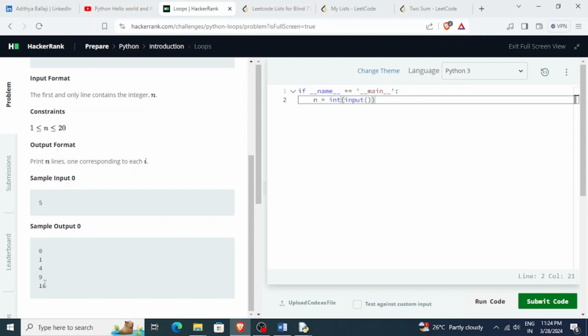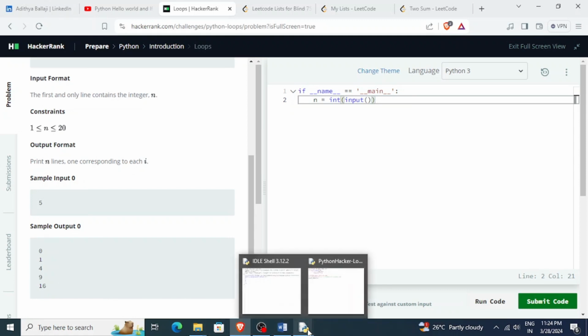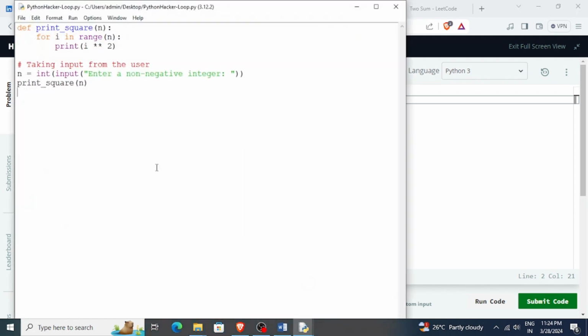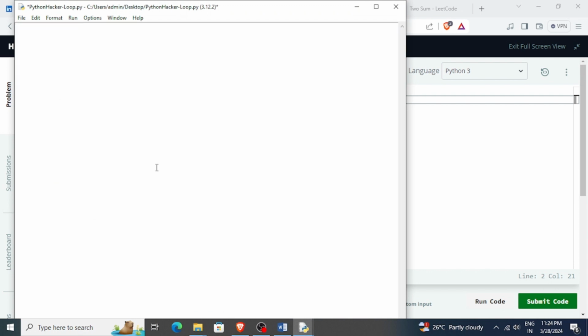First, we will write this code in a Python scripting file, and then we will write it in the HackerRank scripting file. If you can see here, I've already written the code. I'll just delete this and write it again. So basically I start by defining my function as def print_square, and I take a variable n into consideration.